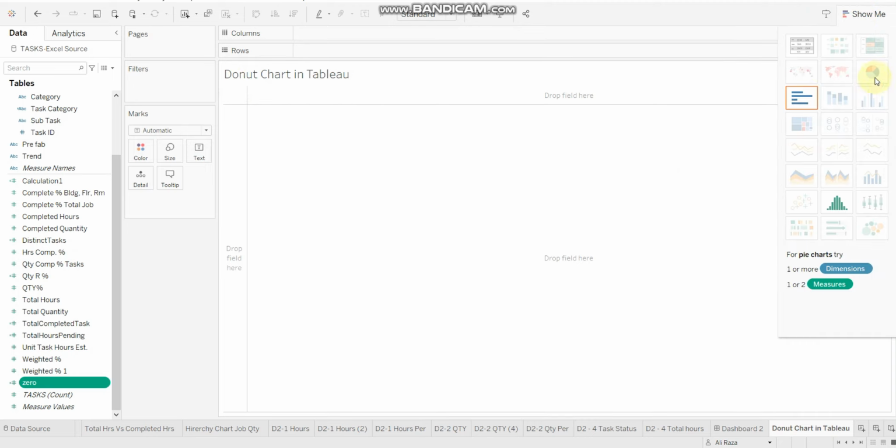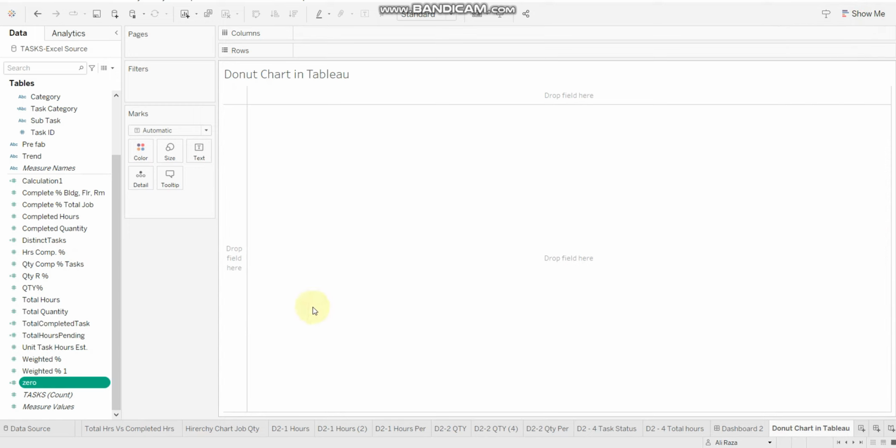Actually, by default, a donut chart is not available in Tableau. However, a pie chart is available. So with a simple trick and tips, you can create a donut chart in Tableau. Similarly, we can see this in other tools like Power BI and other BI tools.